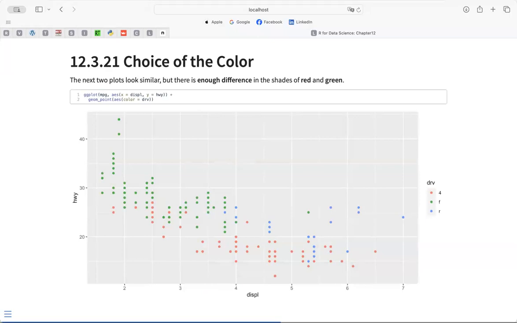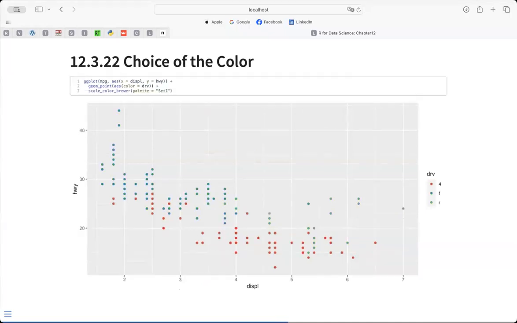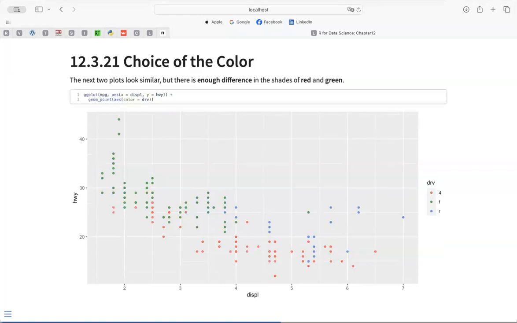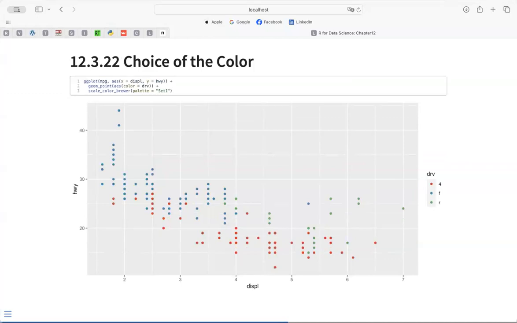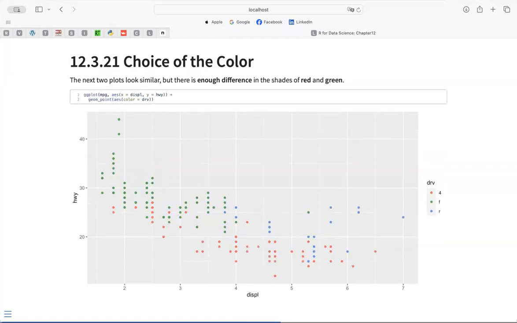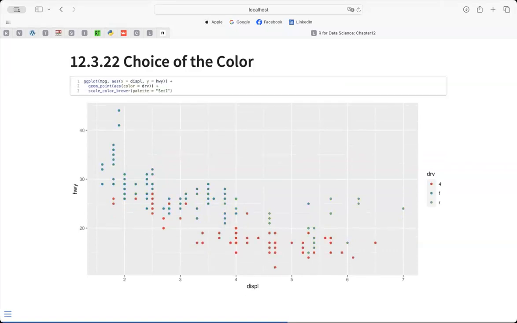The next two plots look very similar, but if you compare this plot with this plot, we can clearly see the difference of the shades in the color of red and green. Compared to this lighter color plot, this plot can be distinguished even by people with red-green color blindness.